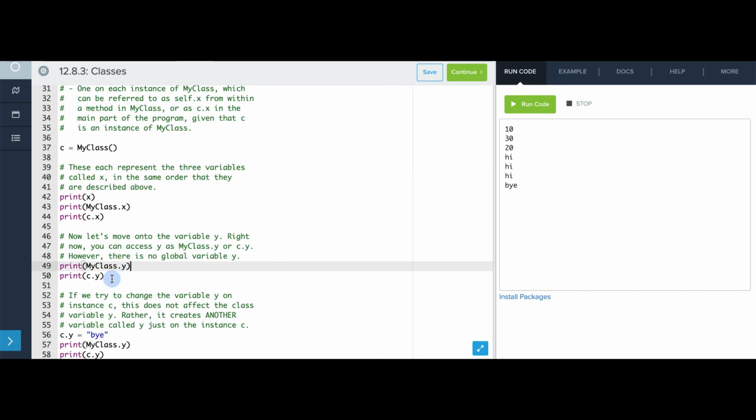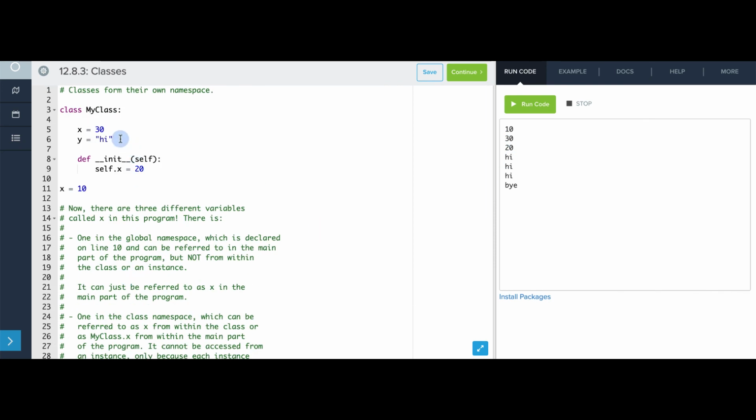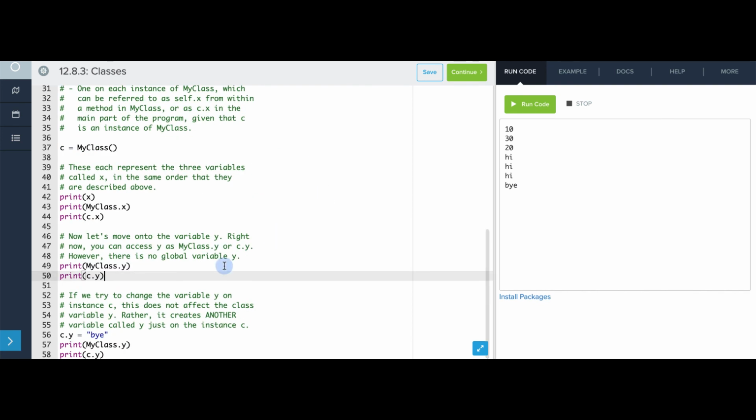So my class's y is in fact equal to hi. What about c.y? Well, there's no y that exists on the C object, but if we hop up a level to the class, we see that y does exist inside the class. So that's why it's still printing out hi here. But if we get on here and set the c.y variable equal to bye, this is creating a brand new y variable that exists on the C object. So y now exists on the object namespace as well as the class namespace. So if we print out y on the class level and y on the object level, that'll give us two different values, hi and then bye.